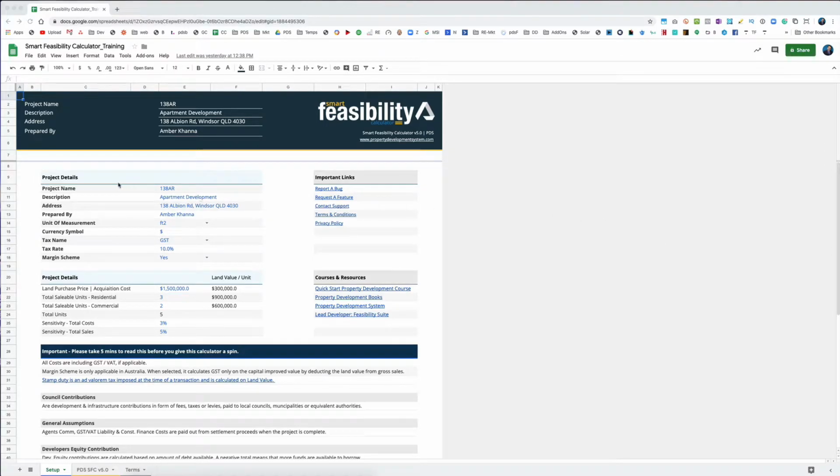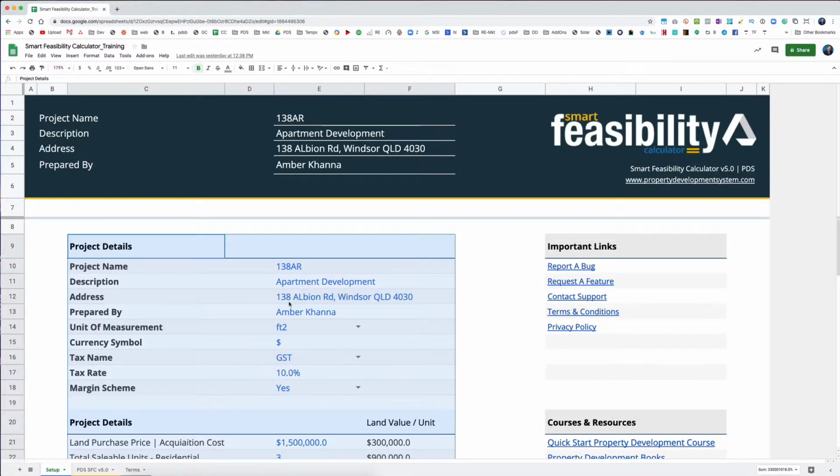Okay, so let's look at project details. Basically, we are looking at this section here and figuring out what the inputs required here are. So over here, we've got project name. If you've got a project, under project name I usually use an abbreviation to identify my project.